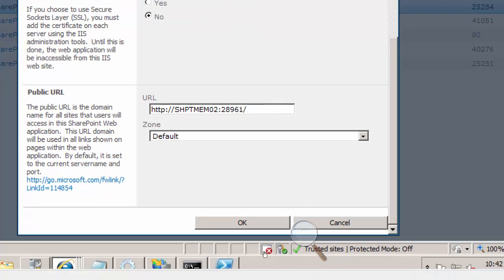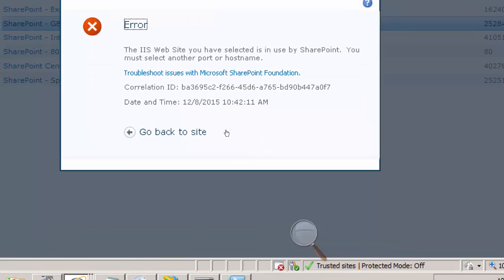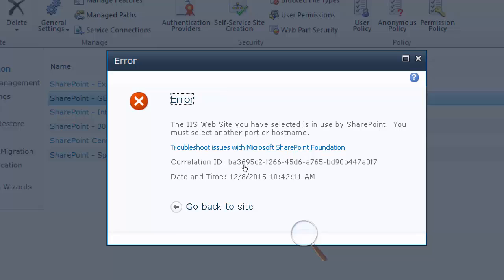Oh, this is the server actually for the public URL from outside. So press OK, and there's that error. Yay! What? Okay, so did anyone who was following me get this error? Who else? Anyone else was following? So the IIS website you have selected is in use by SharePoint. That's why. Oh, sorry. Of course. You must select another port or host name. So it's saying this port is already being used.